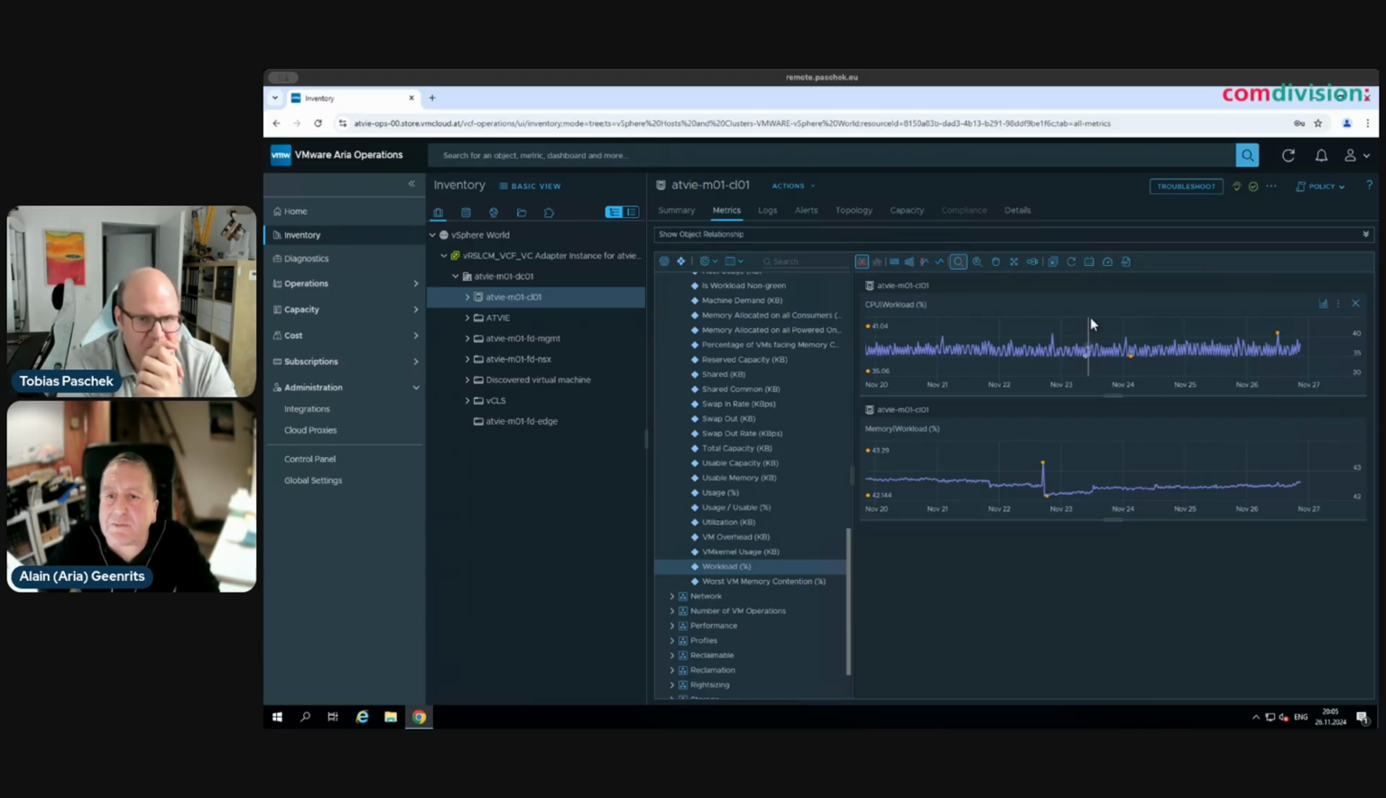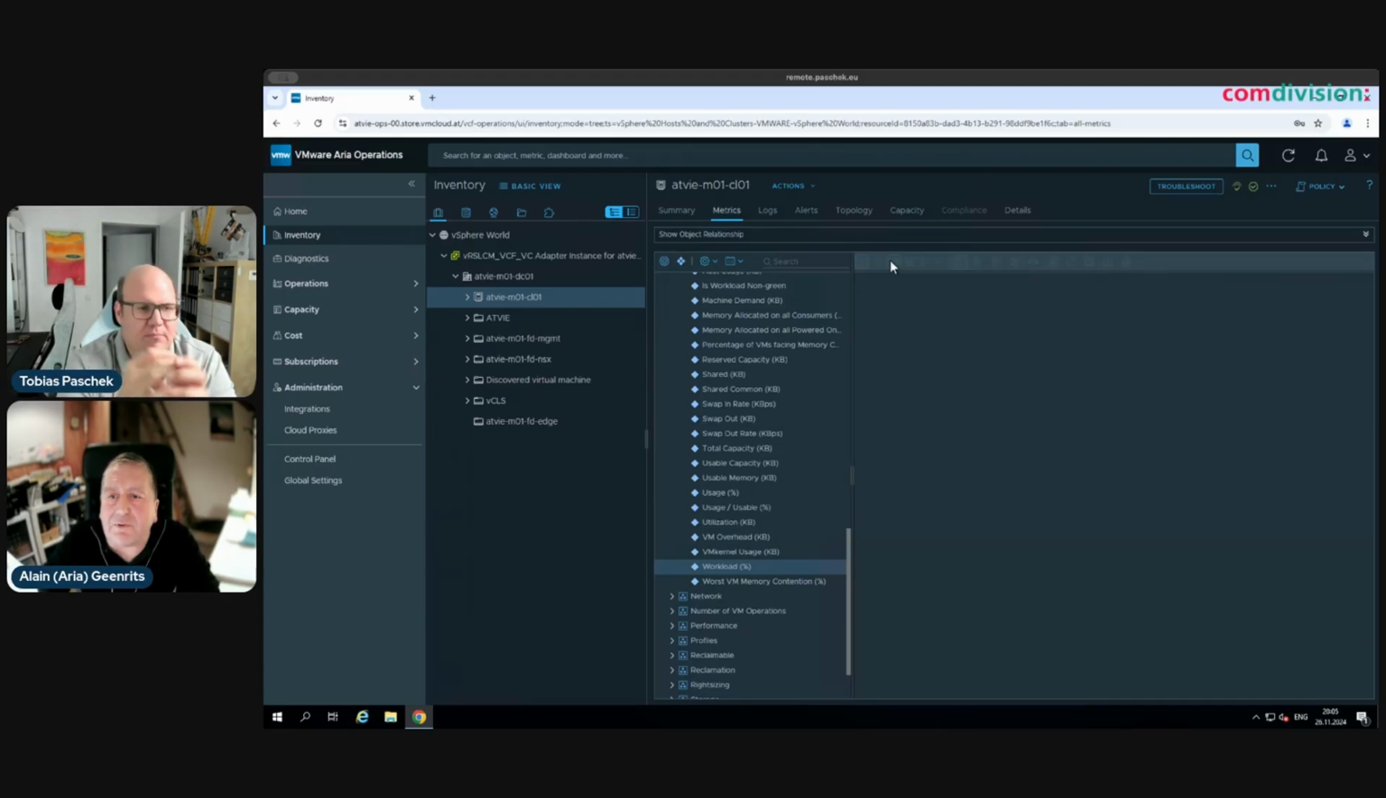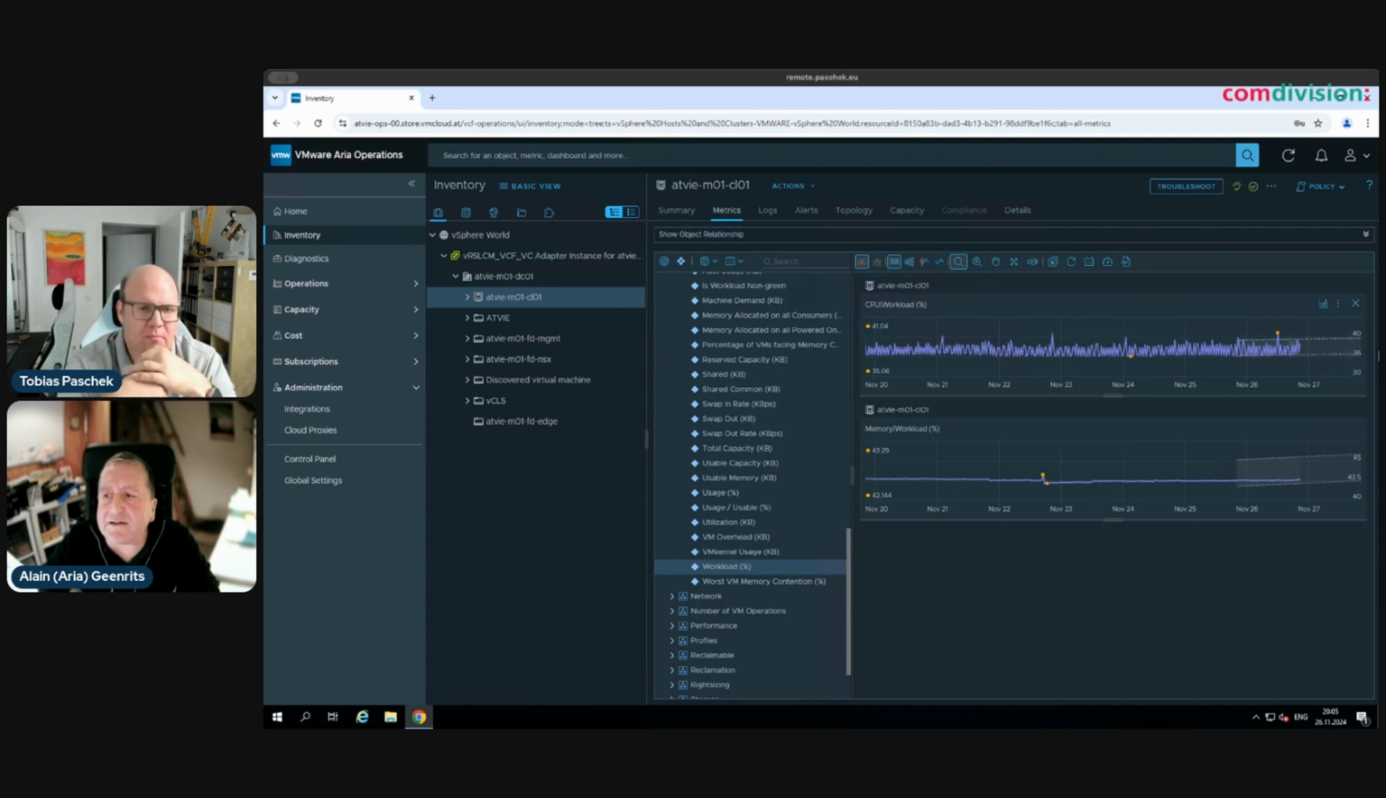We'll touch on dashboards later, but most importantly is this. Toby, you like this? The dynamic thresholds. So for every metric that is gathered by operations, the system will calculate what the normal threshold is for that parameter. So you see here, for CPU workload, normal is between 35 something and 39 something. As long as the metric stays in that area, you will not get alerts.